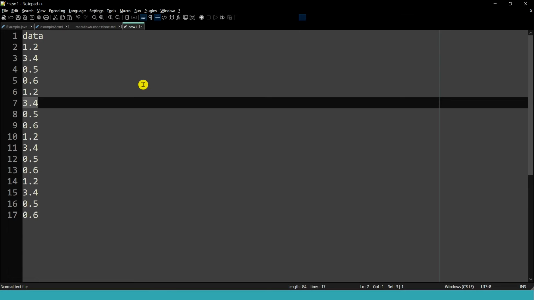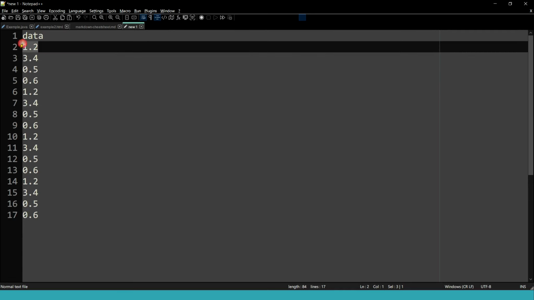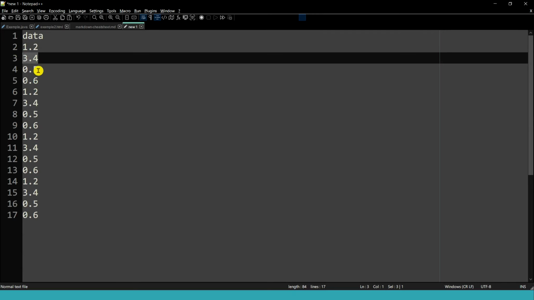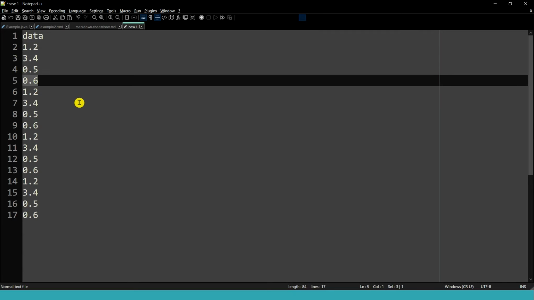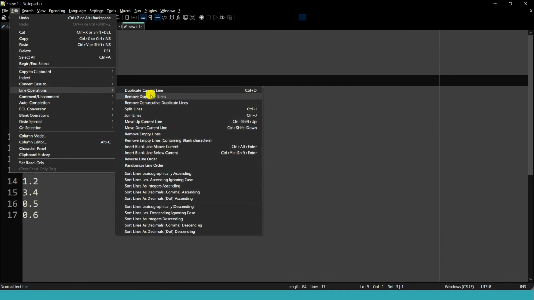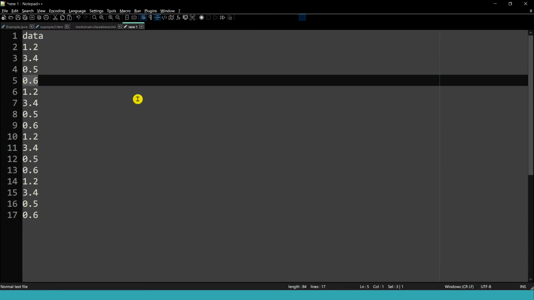Now one way is definitely you can search and replace and so on, but in that case you will always have to do it one at a time. For example, you have to remove 1.2 duplicates, 3.4 duplicates, 0.5 duplicates, 0.6 duplicates, and so on. But it would be pretty good if it can do all of these with a single click, and that is where remove duplicate lines comes into the picture. Let's go to edit, go to line operations, and there is an option called remove duplicate lines right here. Let's see what happens. So I'm going to click on that.